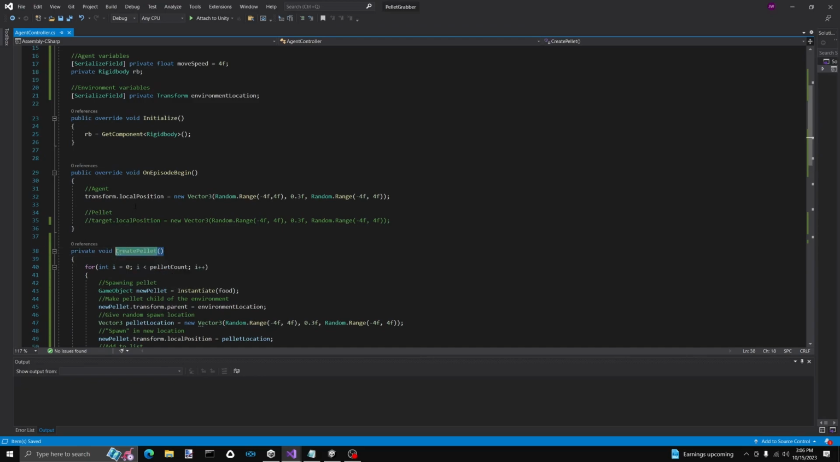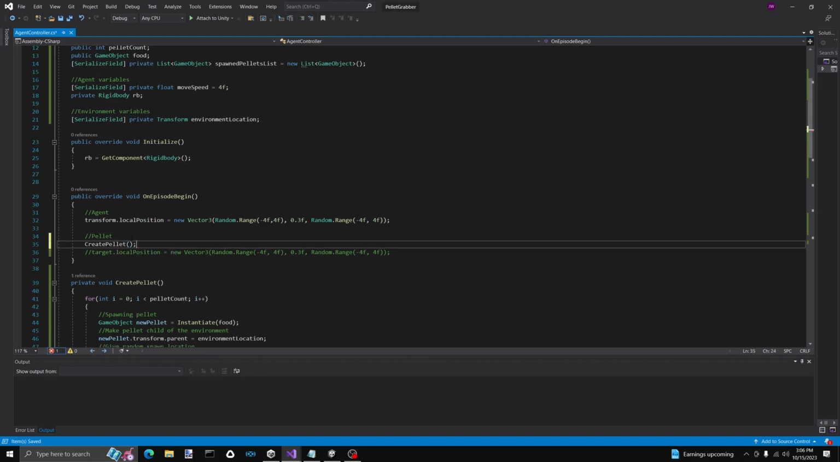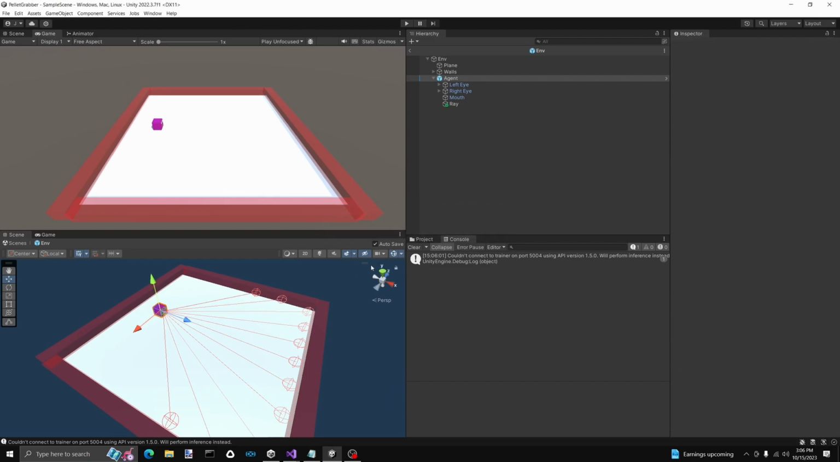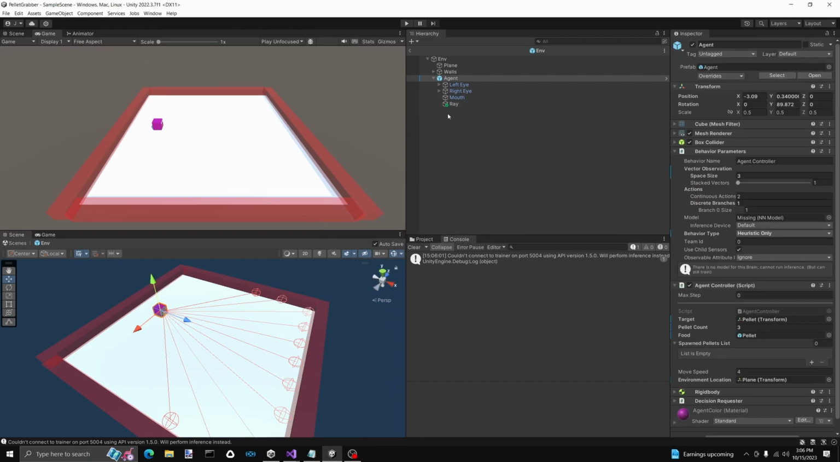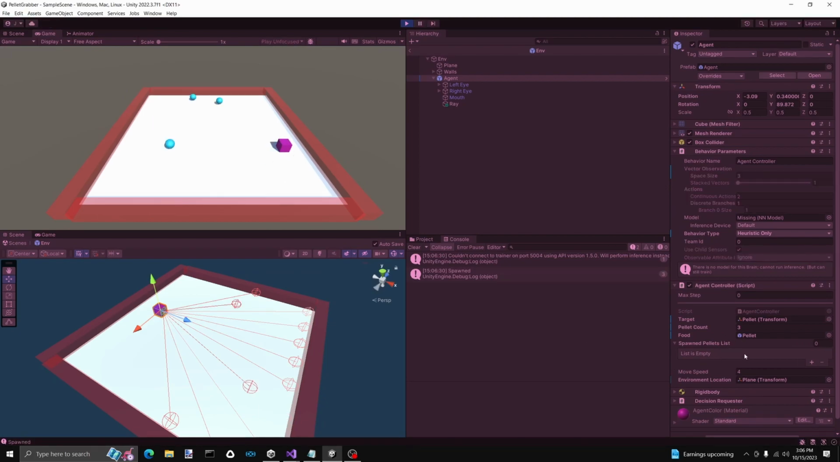I'm going to copy this. We're going to go up to onEpisodeBegin. We never call this. So we need to call CreatePellet so that way it'll actually, you know, create pellets. The reason why there was none there is because we deleted the one up here. If we hadn't, that one would still show up. And that would be a bit of an issue. So now we should see something populate here, as well as obviously on the screen.